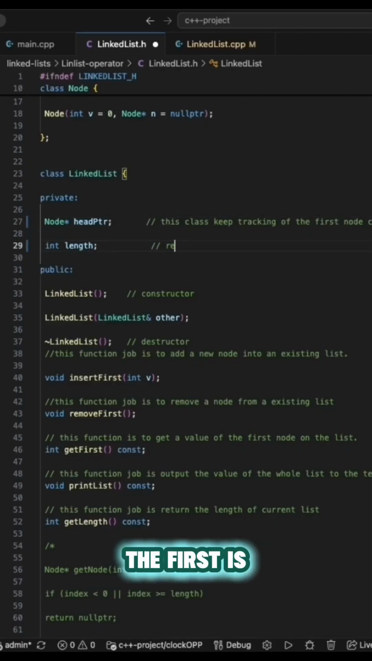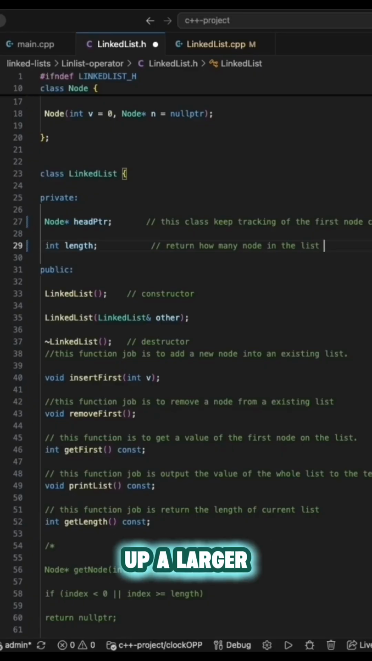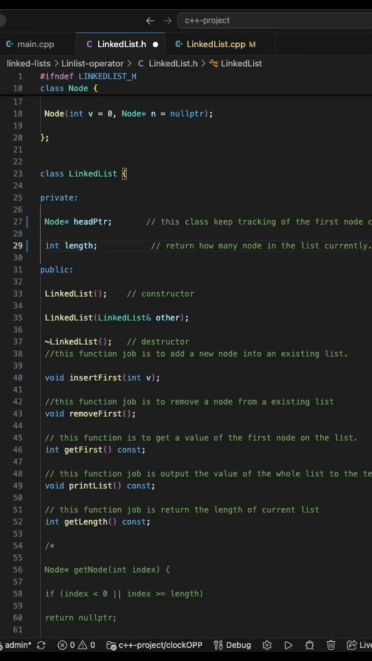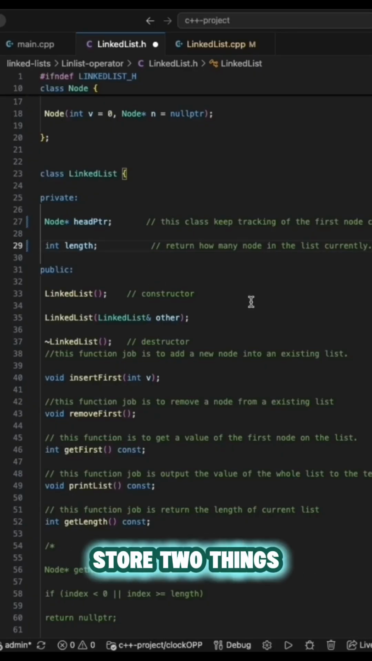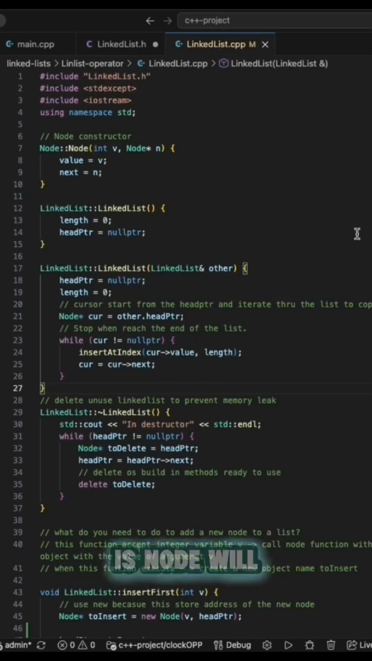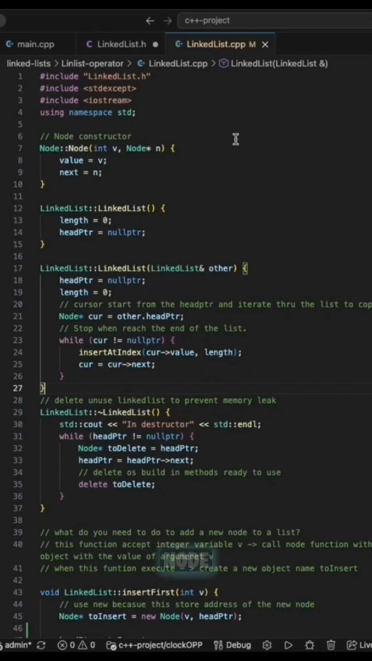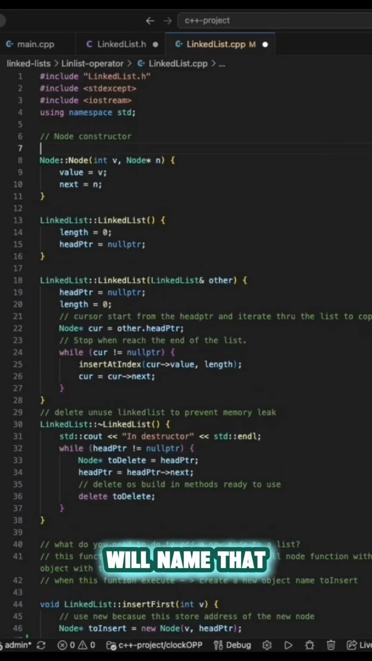The first of the two classes is called node. Think of a node as an individual box that makes up a larger linked list. Each node will store two things: the data and the pointer to the next node in the list. In our implementation, each node will store an integer value and the pointer to the next node. We'll name that pointer next, just for simplicity's sake.